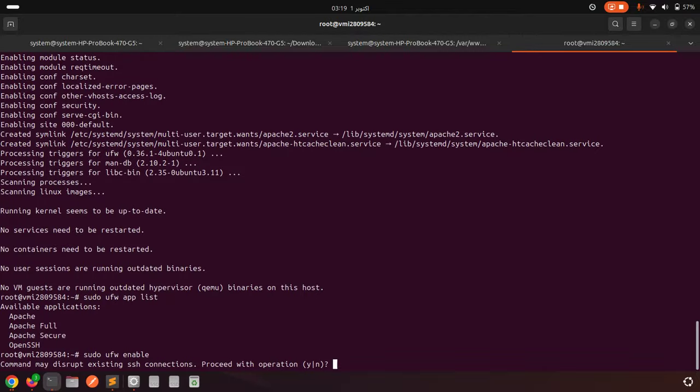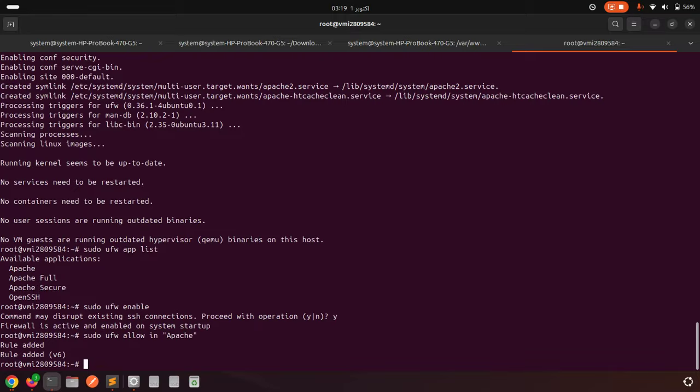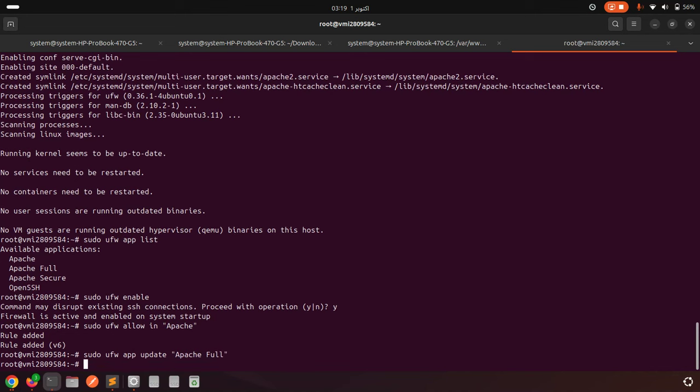The next command is to allow incoming traffic for Apache services. Sudo ufw allow in, press enter. The next command is sudo ufw app update Apache Full. This command updates firewall rules for Apache.